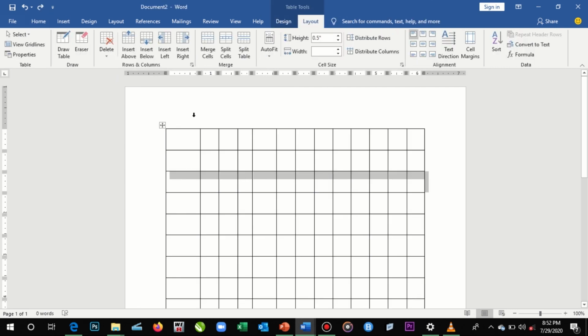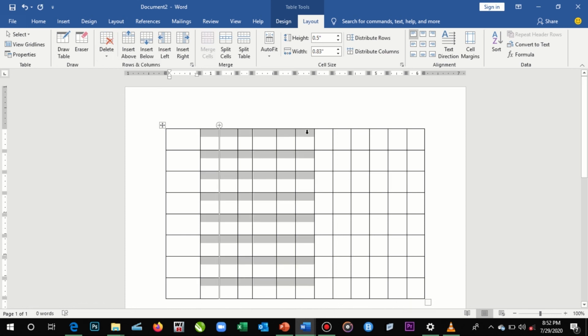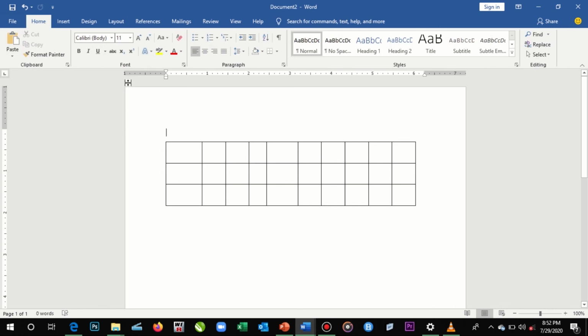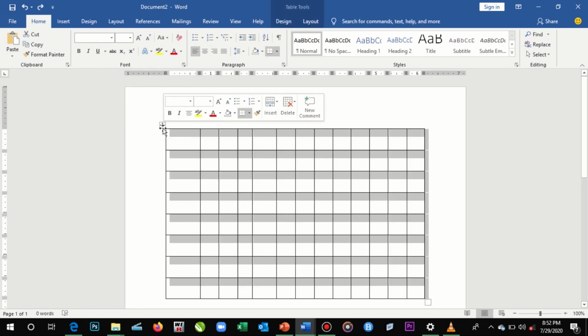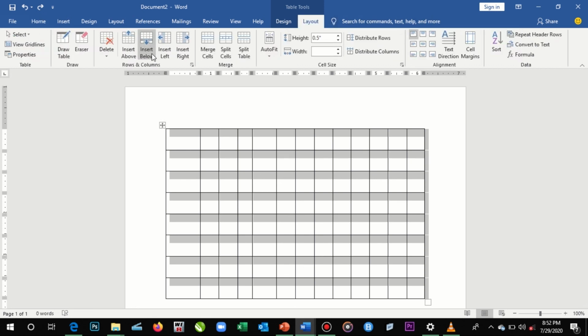So if you highlight an entire row, make sure you delete row. If you highlight an entire column, don't delete row, you delete column, because if you mistakenly delete row, the entire table goes. Then if you want to delete the entire table, you click on the small plus arrow here that highlights the entire table, go to your layout, delete, then delete table.